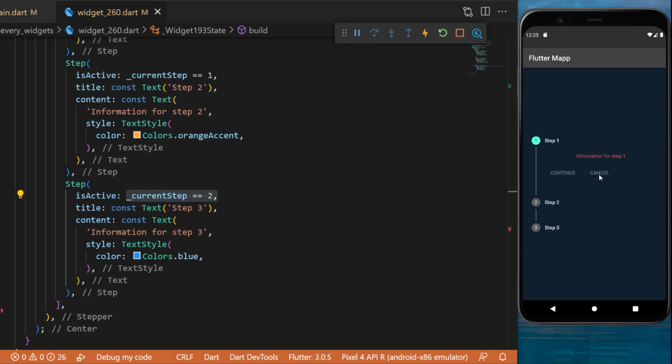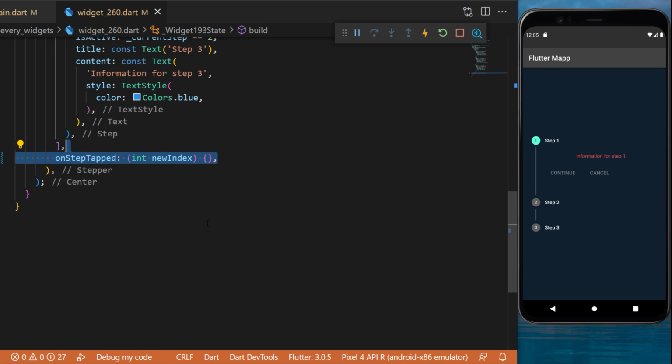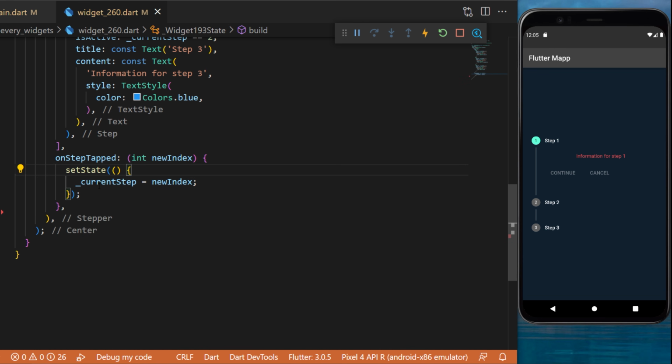And now I will show you how to trigger those buttons. First, you will need to use the onStepTapped, which gives you a new index. With this, you can set state and set the current step to the new index. Now you can see that I can press on the other steps, but nothing really happened. This is because we need to set the current step to the variable currentStep. Now if I click, you will see that the steps are changing.